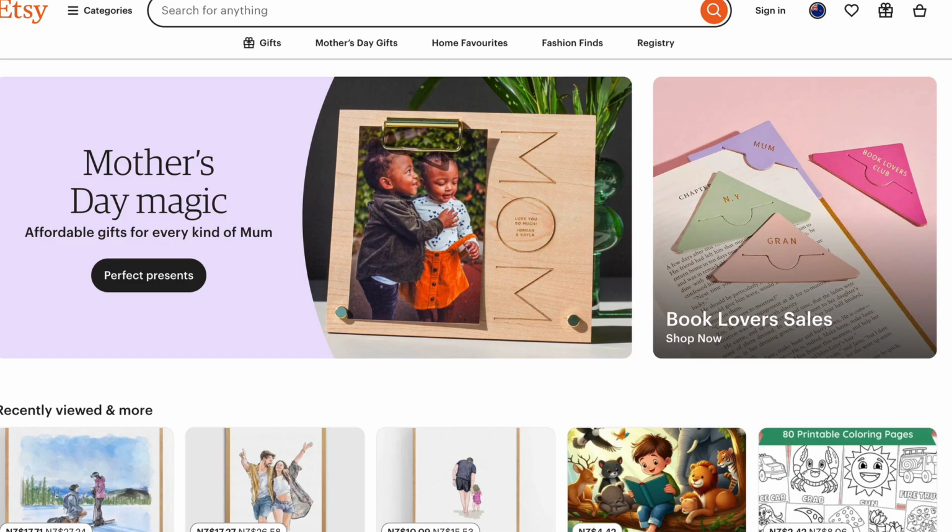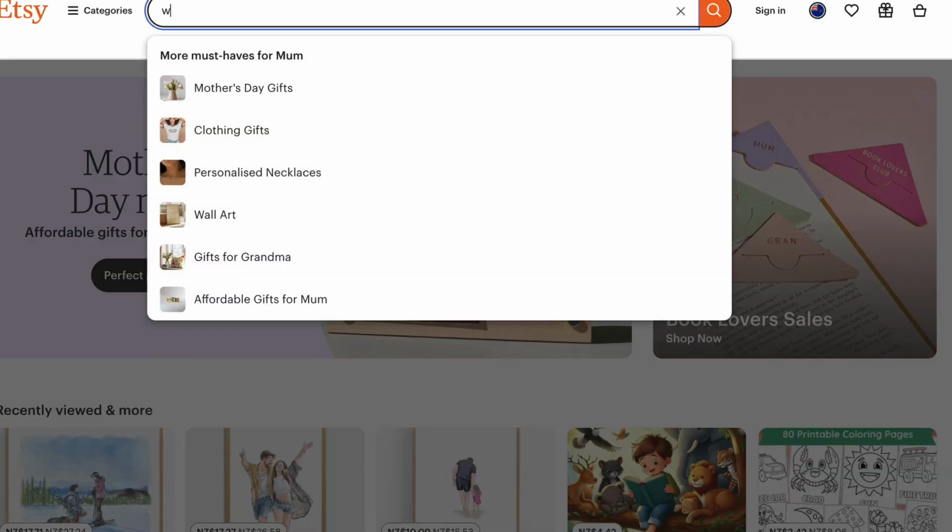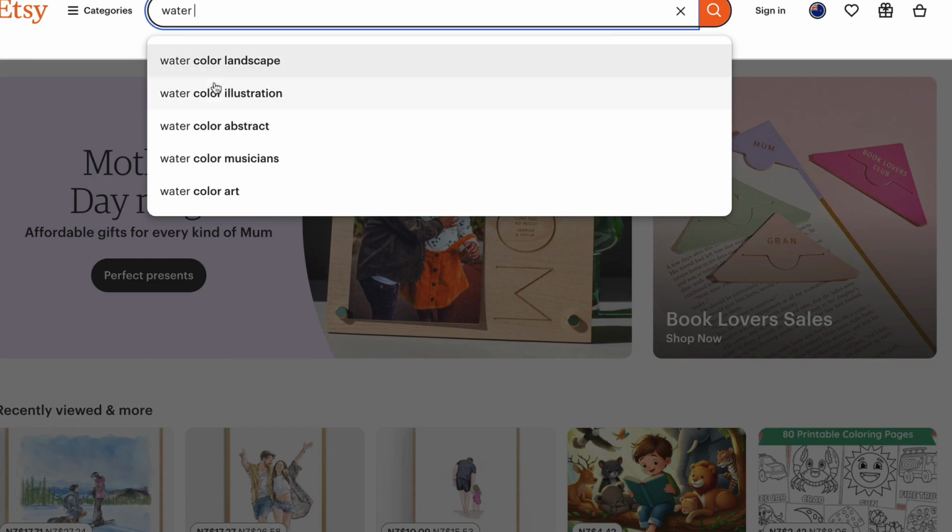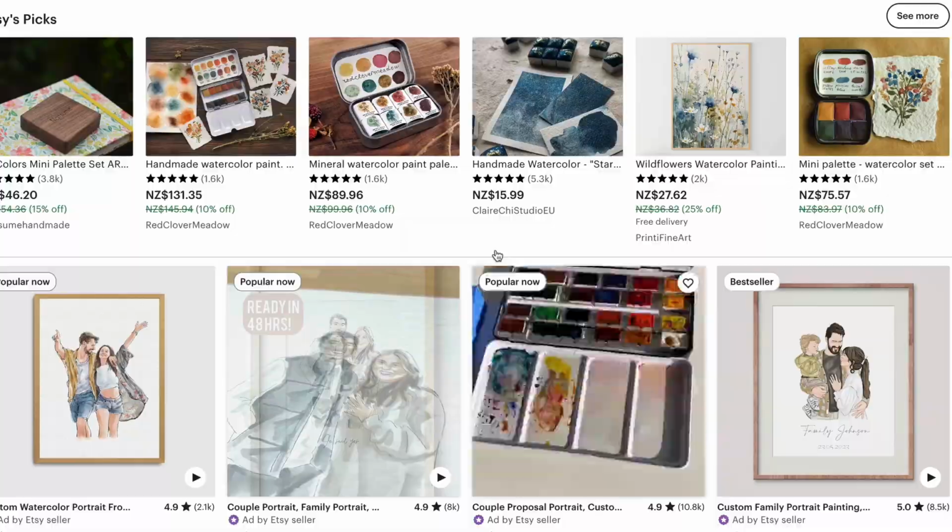All right, so the first thing you want to do is head over to Etsy, and we need to do a little bit of research, and I'll show you what we're going to be doing so you get an understanding of it. So in the top here, you want to put in the word watercolor. Just put watercolor illustration or just watercolor if you like. I've actually already done it on this one here.